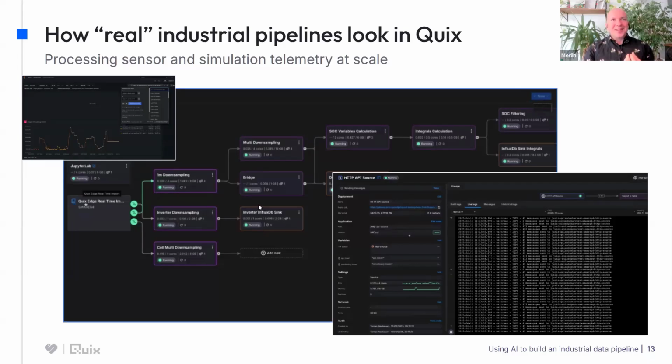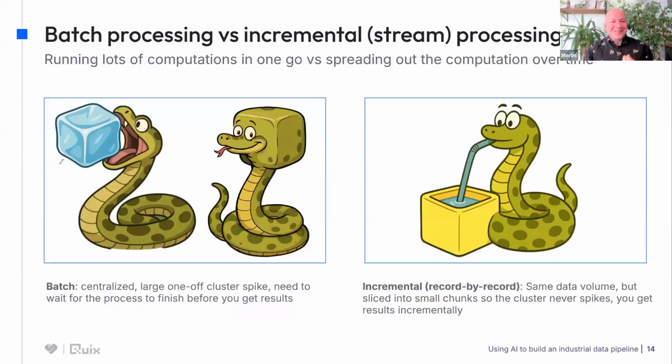Which leads me to this unusual slide here. I wanted to find a paradigm to explain batch versus streaming. I apologize for the kitsch oversimplification, but this paradigm of batch processing is like the snake with the ice cube. You have to load a large data blob and do a one-off piece of computation. And you might see this typically when you load an enormous CSV or Parquet file into Jupyter Notebook, and you have to wait for ages for that file to be loaded into memory and for it to be processed.